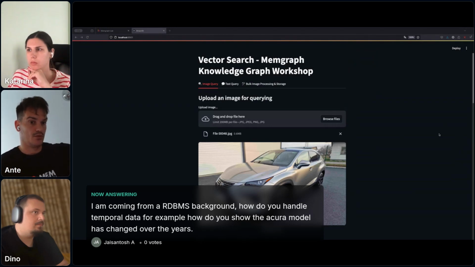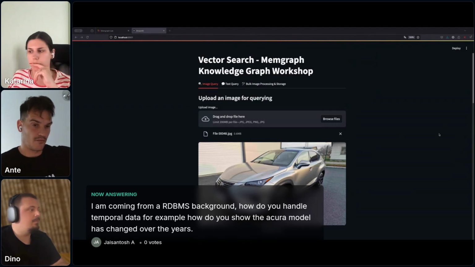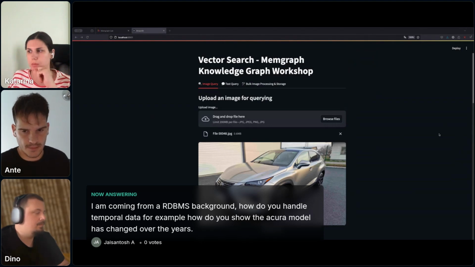For example, Dino could ask, give me the cars that are from the 80s, and if the knowledge graph had the temporal aspect and was connected by the generations of cars, it could properly fetch that. But that needs to be built in. We didn't build it for this demo purpose.